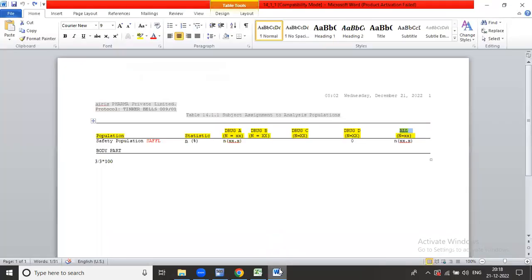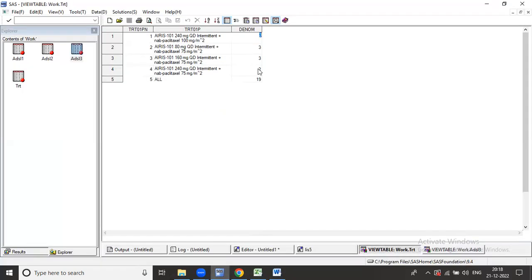Ashwant, is it clear? Yes, sir. So my capital N counts I have created. Drug A, how many patients are there? 3. Drug B, 3. C, 3. D, 2. So how are we creating this?